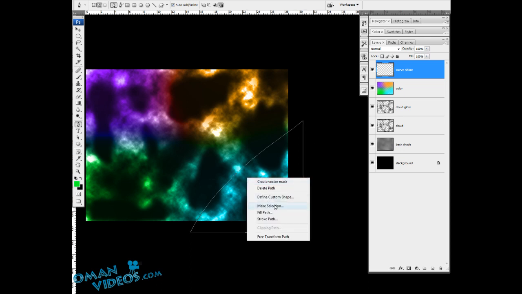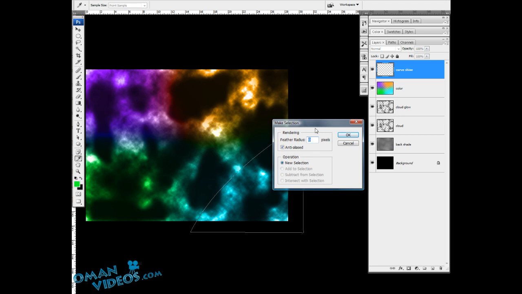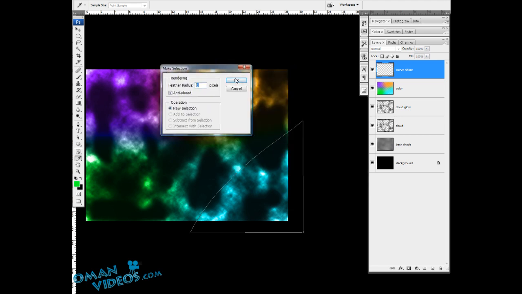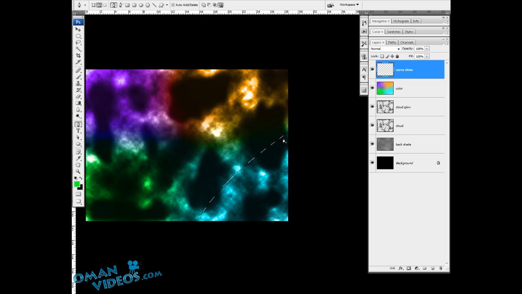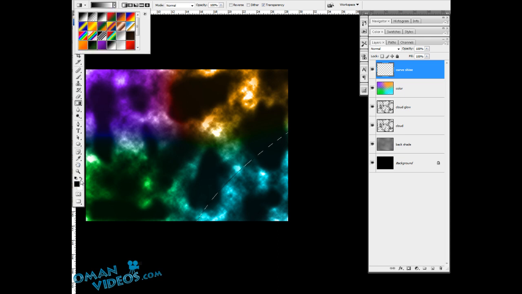Once you've done that, right click and make a selection here. Make sure your feather is 0 pixels. We don't want any soft edge here. Once you have that selection, using your gradient tool, make sure your foreground and background color is black and white. Let's make that white and black so that we get white to transparent, and make sure your transparency is also checked in.